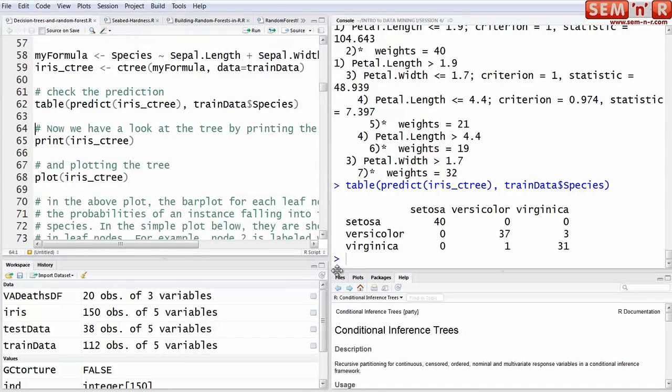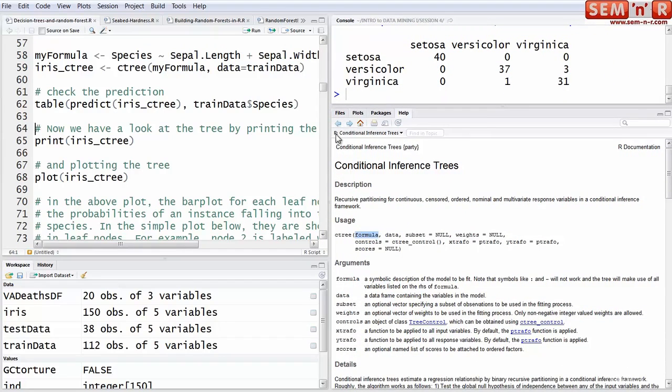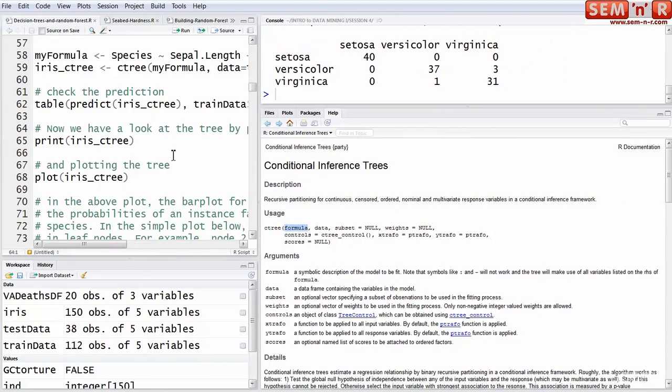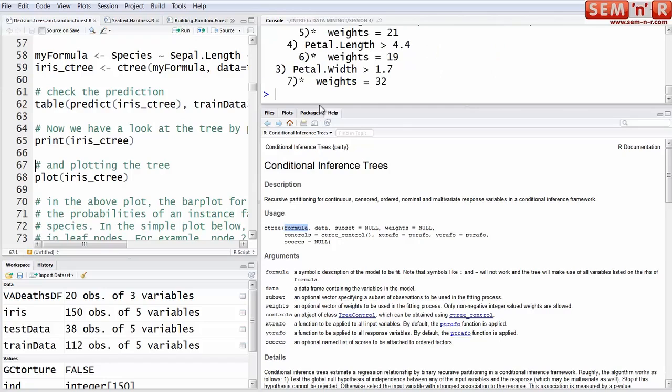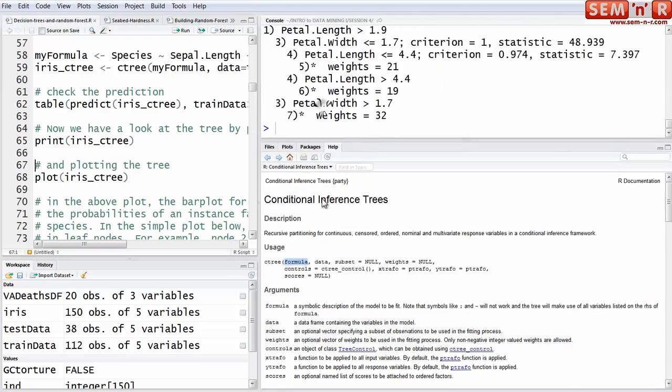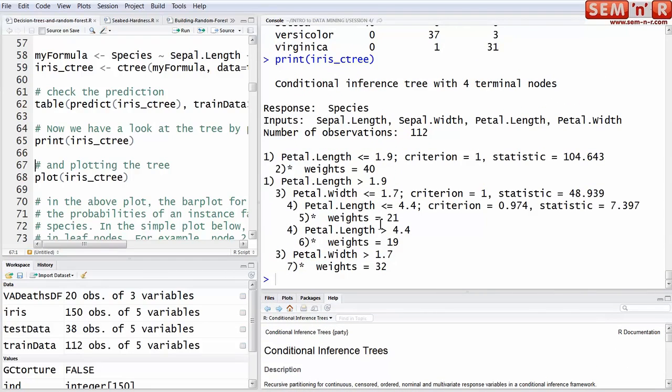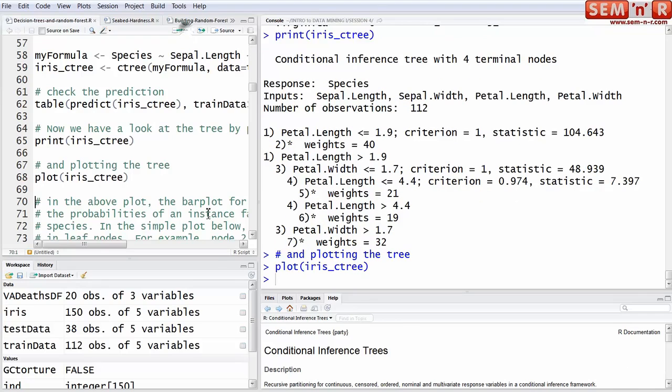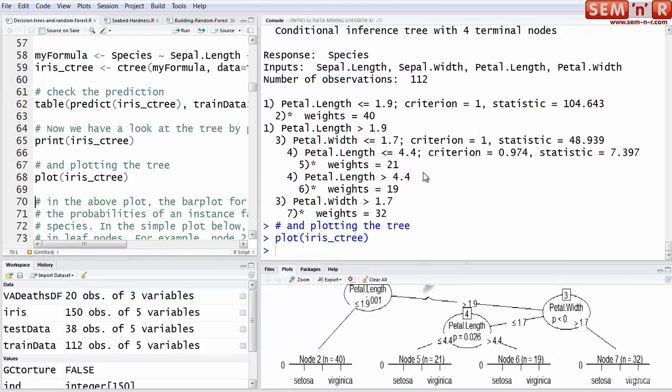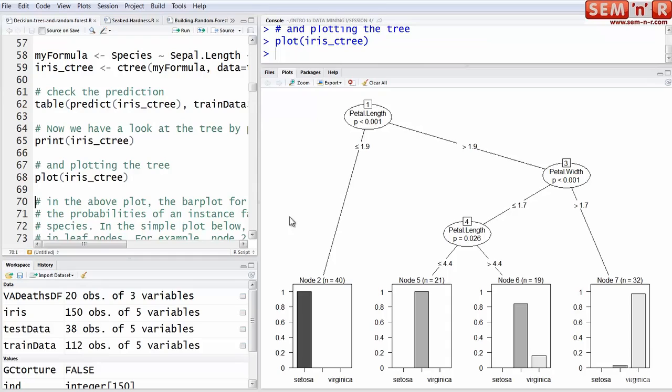And we'll come back to that, but let's take a look at the tree. Let's actually print the tree. And all this does when you say print actually just shows you the rules again. It doesn't really do anything. It's easier to interpret by plotting the tree. So if we say plot, which is a method, plot is a generic function, we get something that we can more readily interpret.